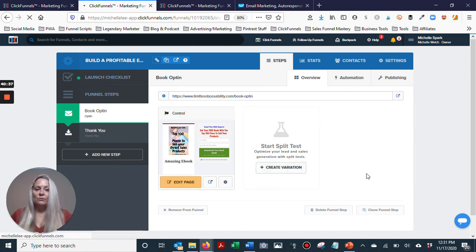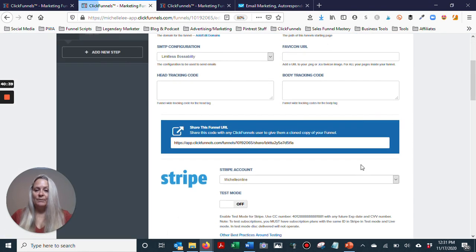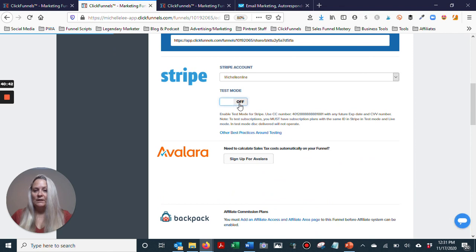In your settings tab down here in the Stripe, if you click the test mode and put it on, it's going to give you a credit card number to use for testing purposes. That's what you're going to use to make sure everything is clicking through. If you have products that you're selling, you buy the book, you go through the next step, you get the thank you page, you get the email. You want to make sure everything is working before you launch.